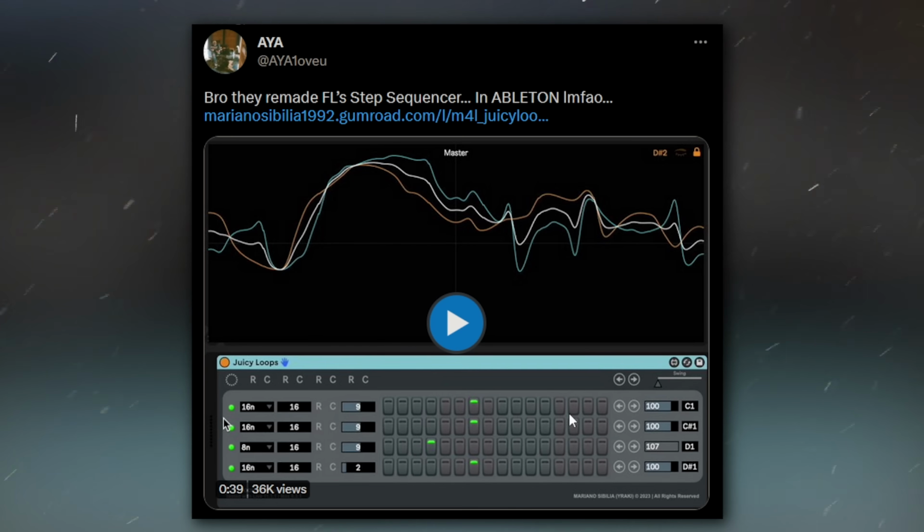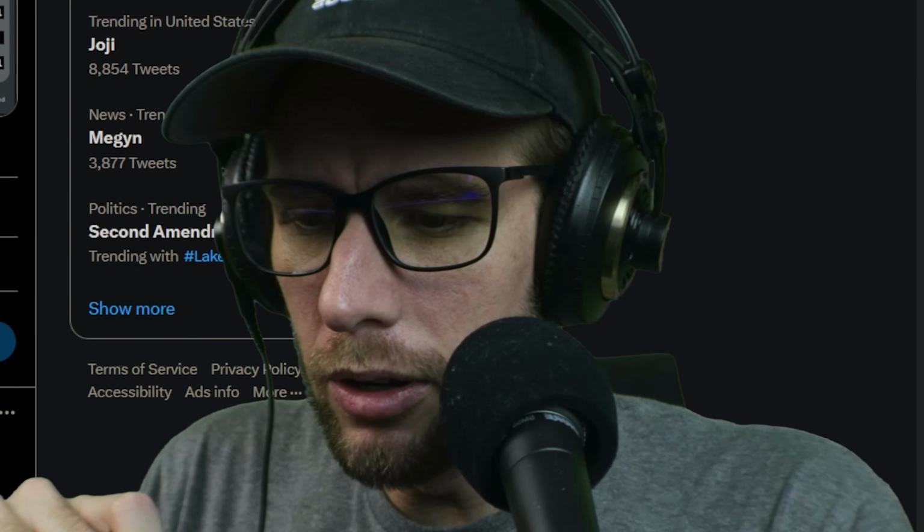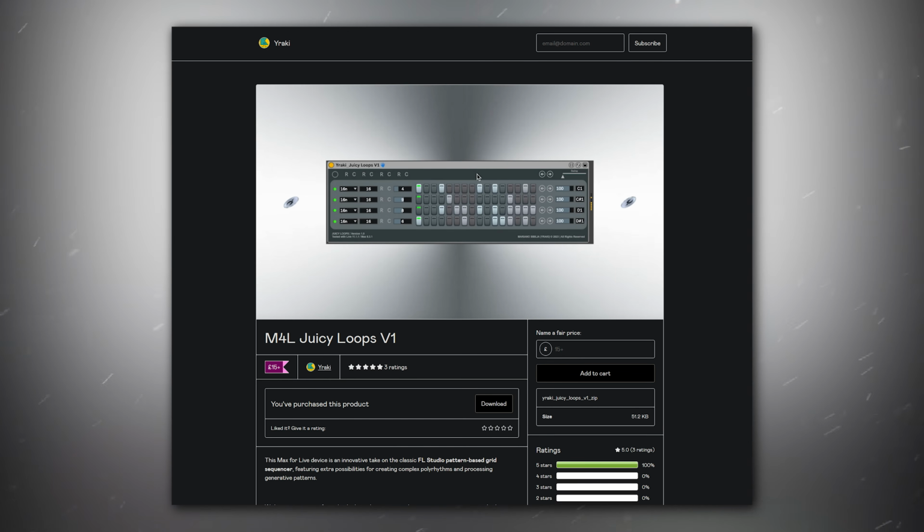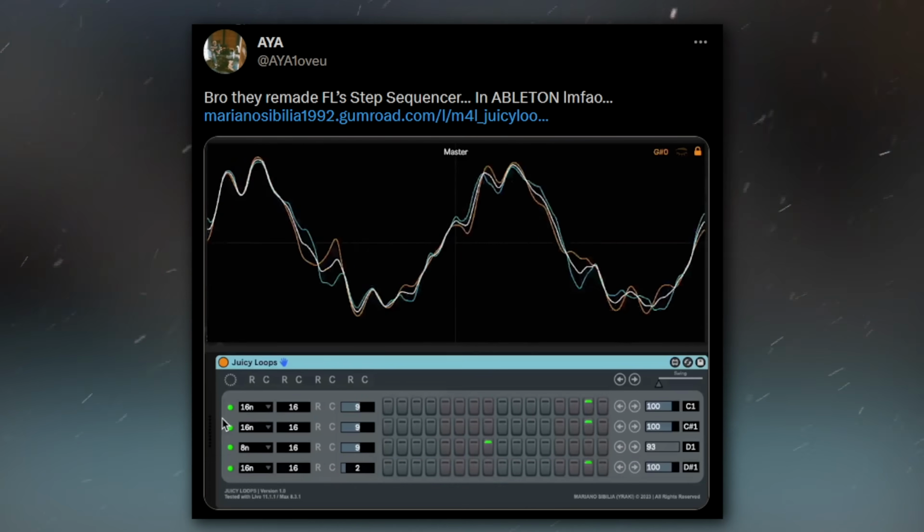Also, fuck you. Okay, so I saw this tweet here about them remaking the FL step sequencer in Ableton. It's not called Fruity Loops, it's called Juicy Loops. Pretty terrible name, I know. This is an Ableton Max for Live device made by Uraki. I don't know if that's how you say it.